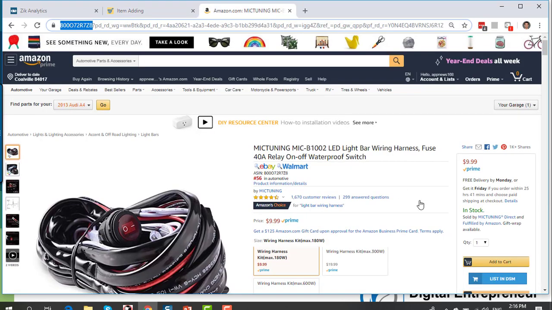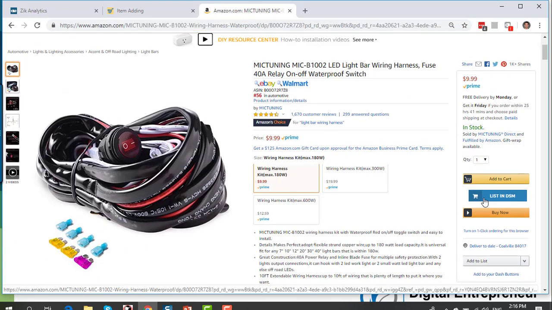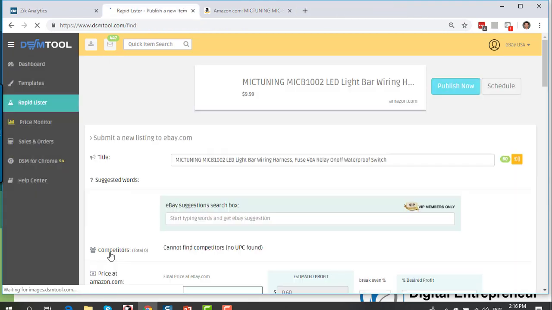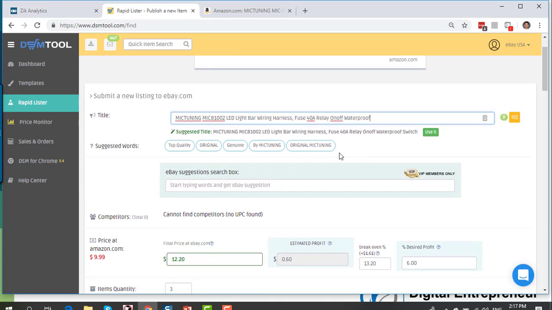Or you could click on this blue link that says list in DSM, and when you click on it, you'll be brought to the same page. Okay, so next you click import. On this page, the first thing you have to look at is the title.